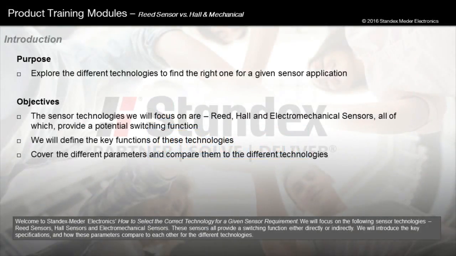Welcome to Standex Meder Electronics, how to select the correct technology for a given sensor requirement. We will focus on the following sensor technologies: reed sensors, Hall sensors, and electromagnetic sensors. These sensors all provide a switching function either directly or indirectly. We will introduce the key specifications and how these parameters compare to each other for the different technologies.